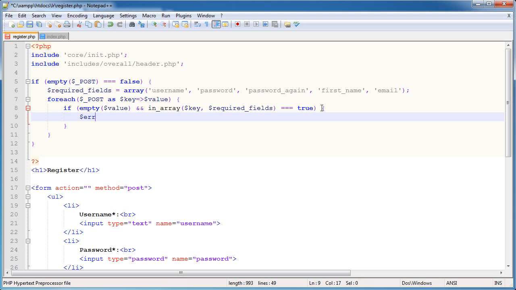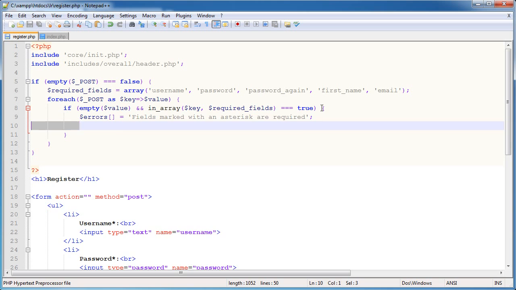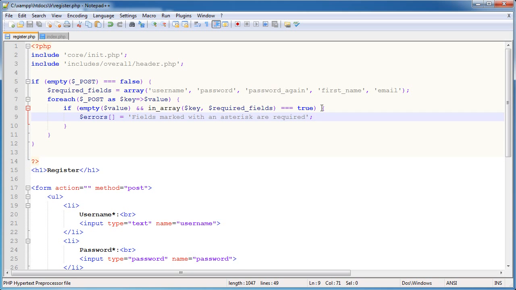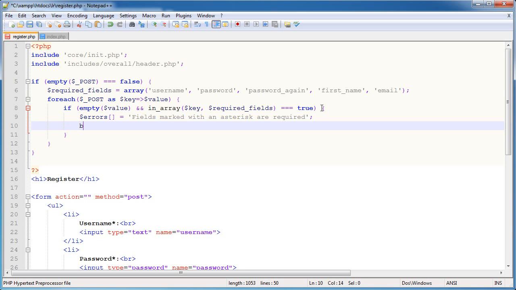Well, we need to append to our errors array, as we've already done, and I'm just going to say fields marked with an asterisk are required. And then we've got a problem here because we might have more than one field that has been found to not contain any data. So we actually need to break out of this foreach loop. So break 1 will just come out of this loop here, and continue with the execution.